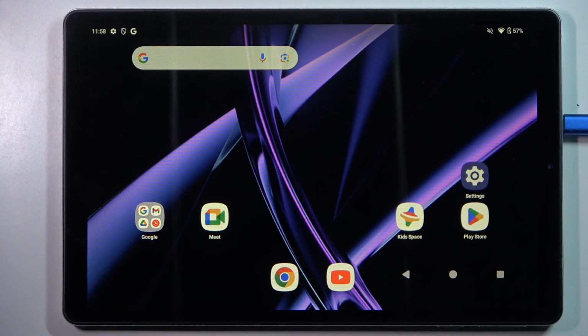Hi everyone, in front of me I've got Acer Iconia A10 and let me share with you how to enable the night light on this device.